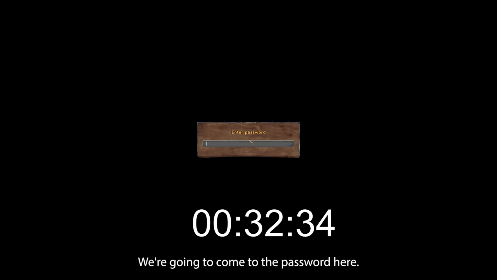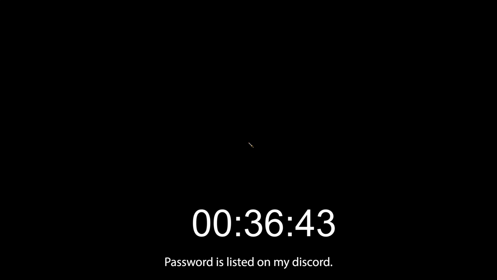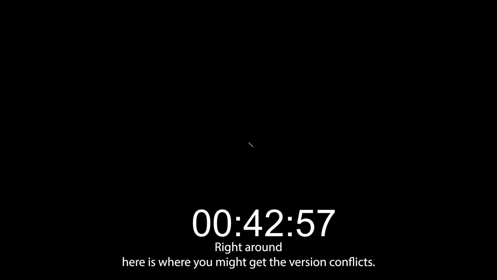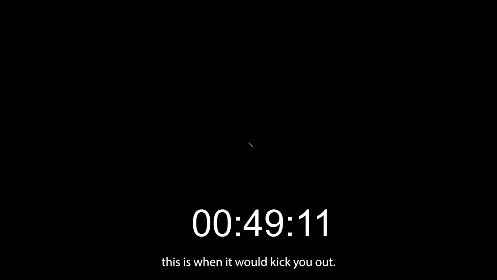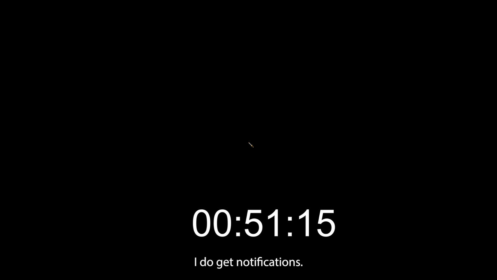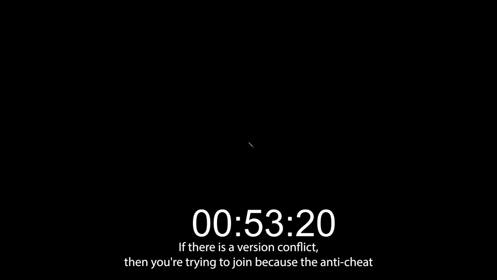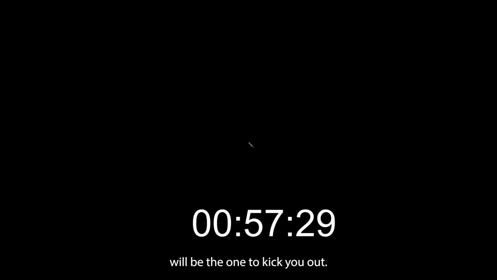Alright, we're going to come to the password here. The password is listed on my Discord. Right around here is where you might get version conflicts if there's a difference in the mod pack and the server versions. This is when it would kick you out. I do get notifications if there's a version conflict and you're trying to join, because the anti-cheat will be the one to kick you out.